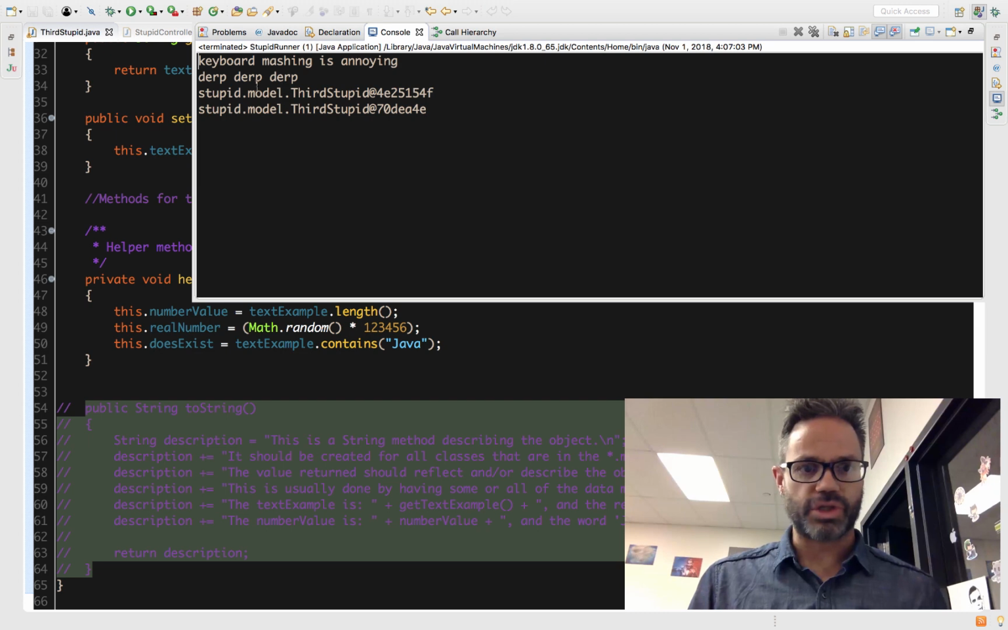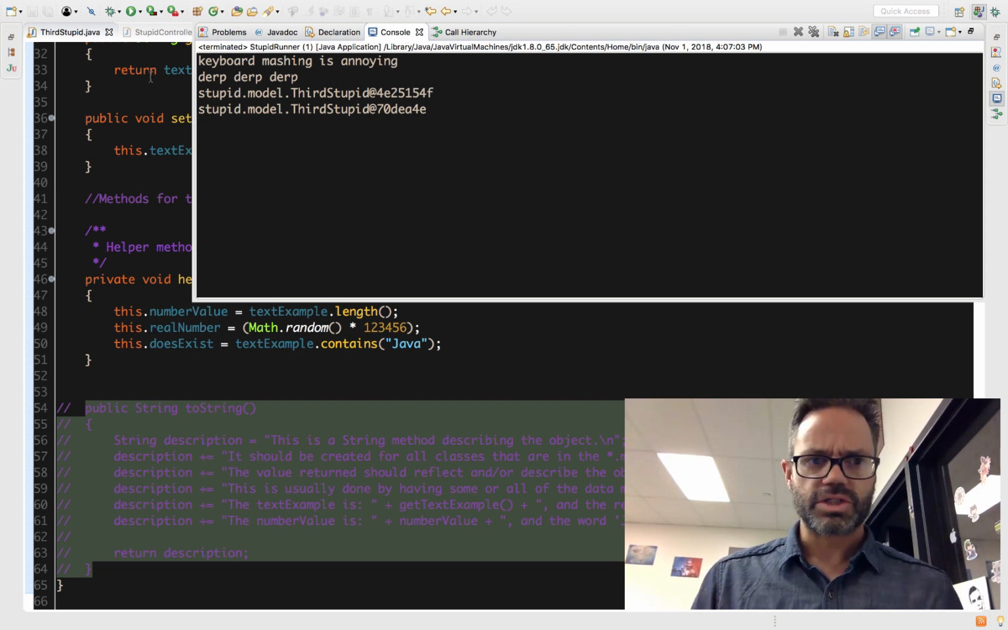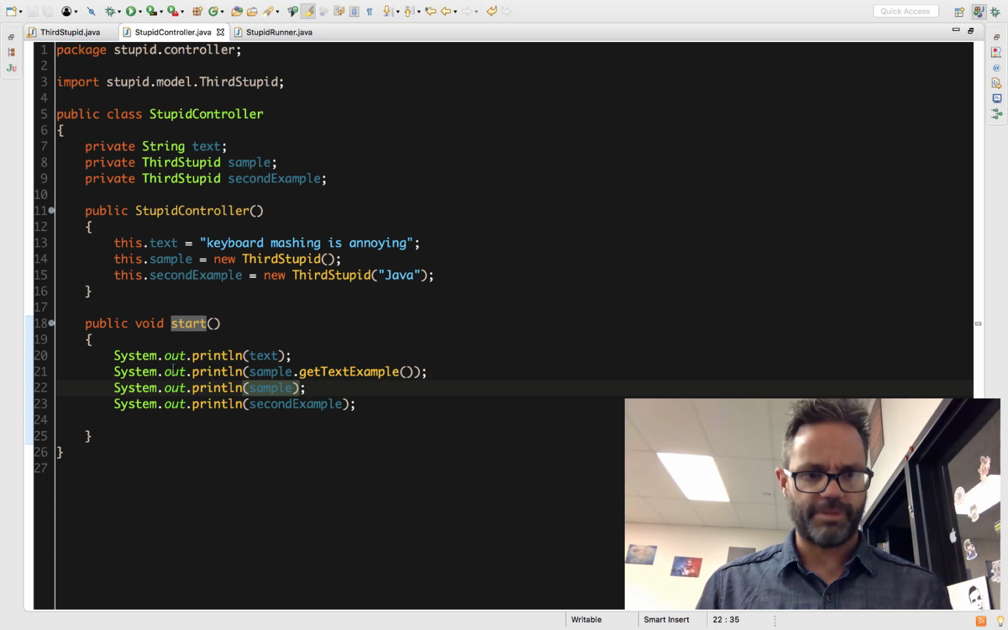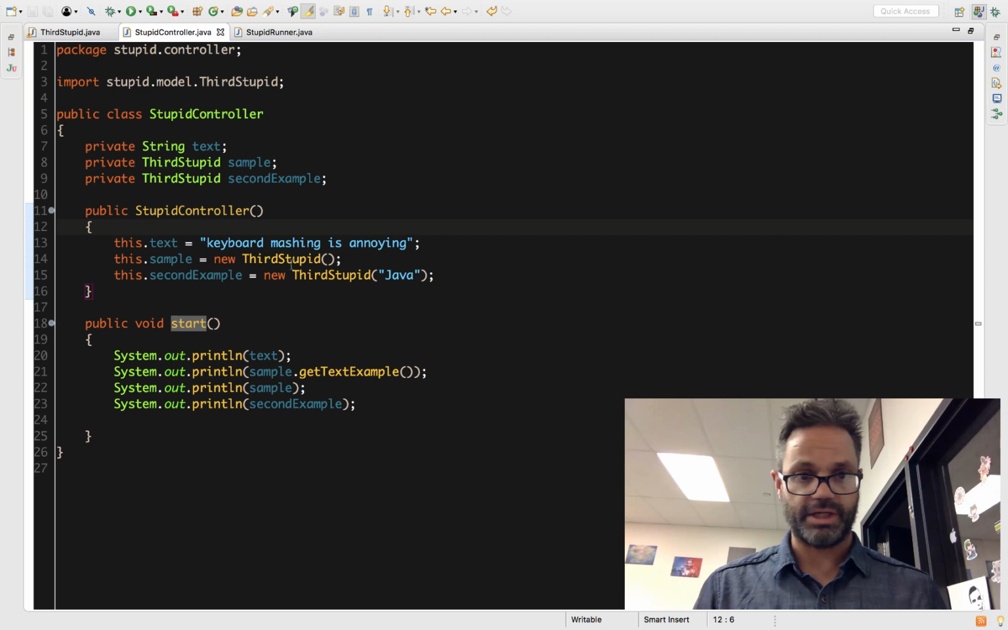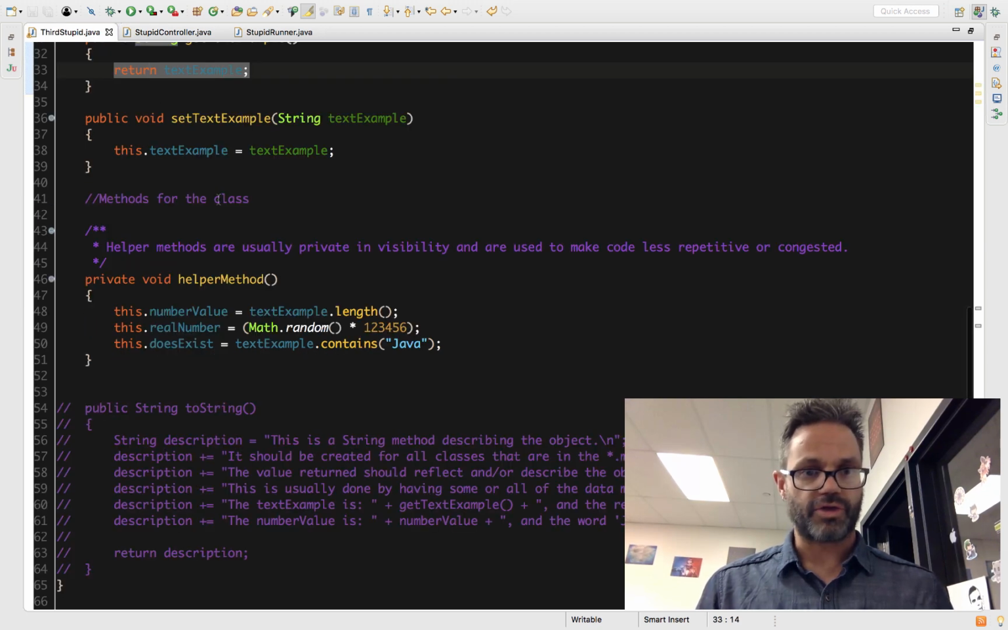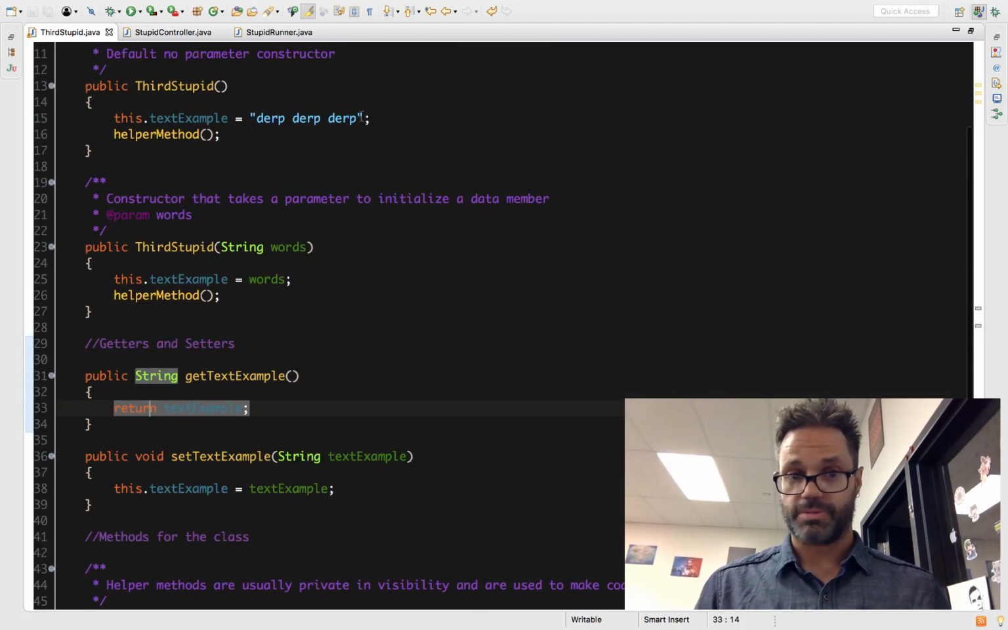And so keyboard mashing is annoying. Derp, derp, derp. Stupid model.thirdstupid at and stupid model.thirdstupid at. Oh, what is this? So let's go look back at our stupid controller.java. Oh, I'm printing the text. My keyboard mash is annoying. Okay, that's right here. So we have that right there. And then derp, derp, derp, the sample.getTextExample, because that's what I said right here with this third stupid. And third stupid with no parameters says derp, derp, derp.